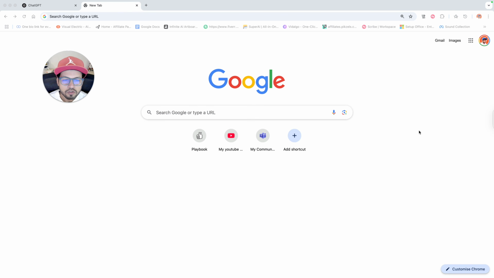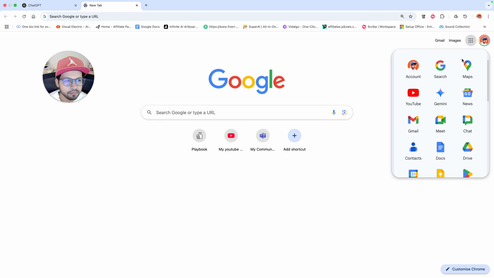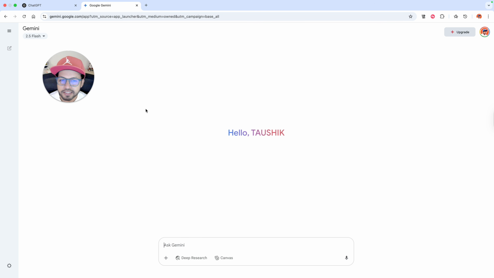So first you have to come to Google homepage. From there, you have to click over here. That is your Google app. In Google app, you have to go to Google Gemini. Once you come to the Google Gemini page, you can see there is no option to generate the video because we have to upgrade it. So to upgrade Google Gemini, you have to click over here on the top right side, that is upgrade. So let's click over there.